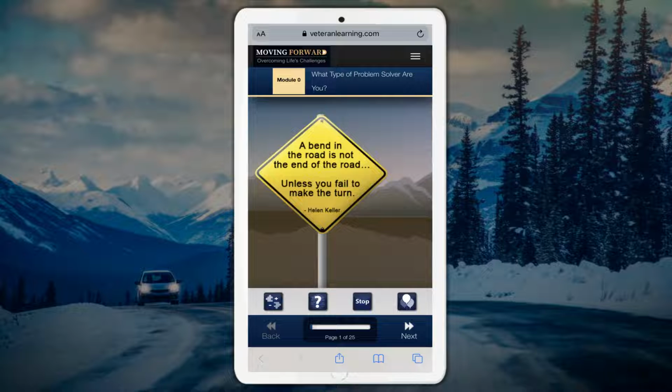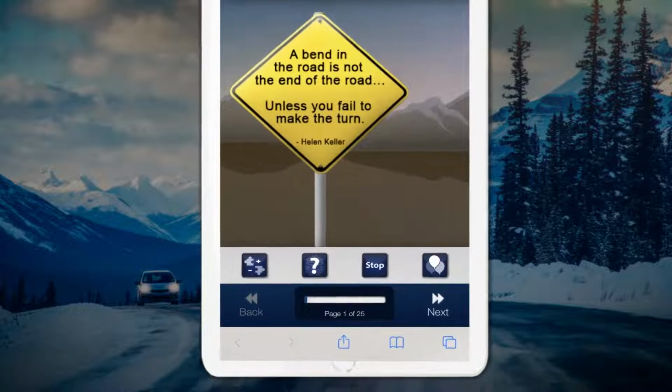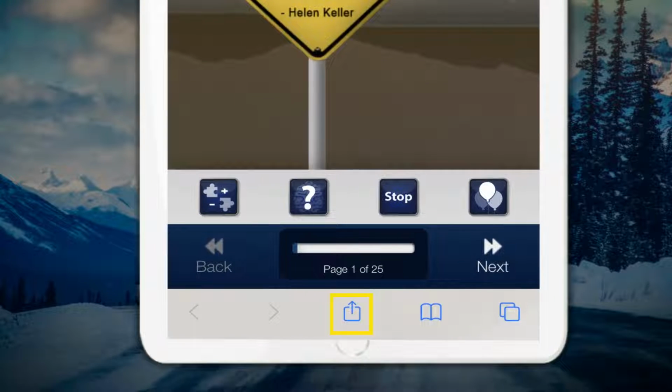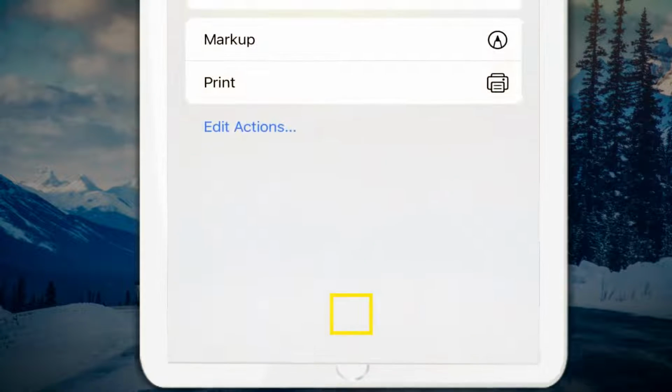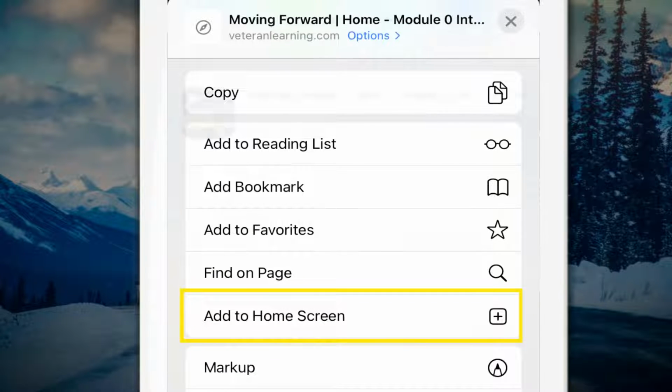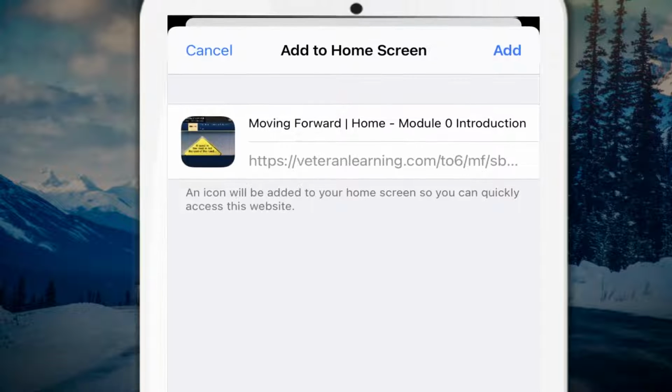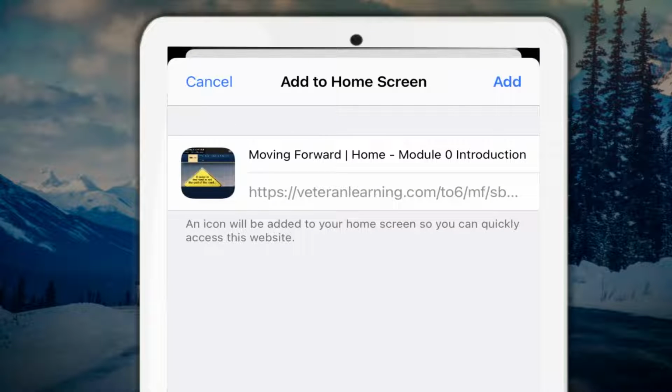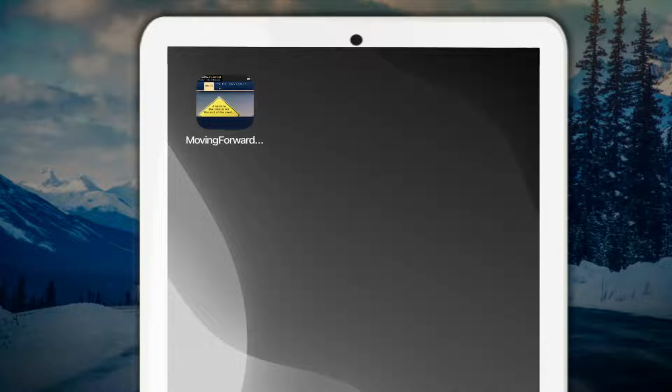After the course page loads, make sure you can see the navigation bar at the bottom of your device screen. Then select the share icon. Scroll through the list until you find Add to Home Screen, and then select it. Now, the Add to Home Screen menu should appear. Use this menu to name your home screen web icon anything you'd like using the on-screen keyboard. Then select Add Button in the top right corner.